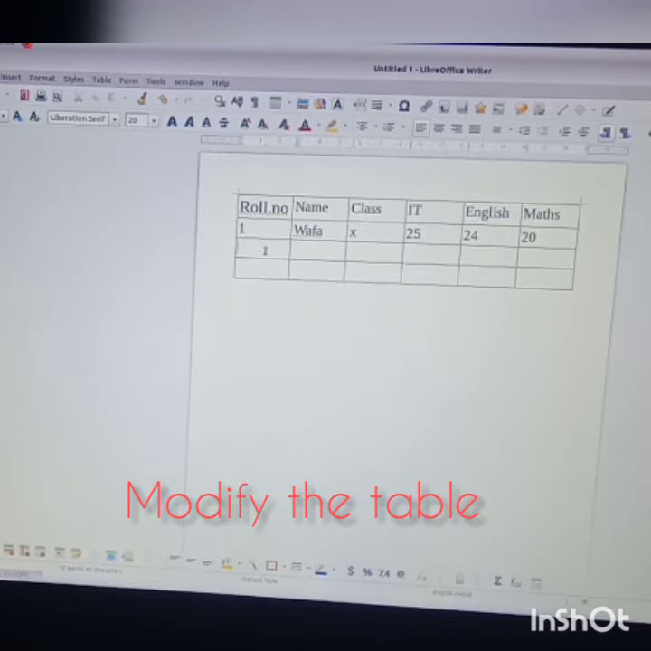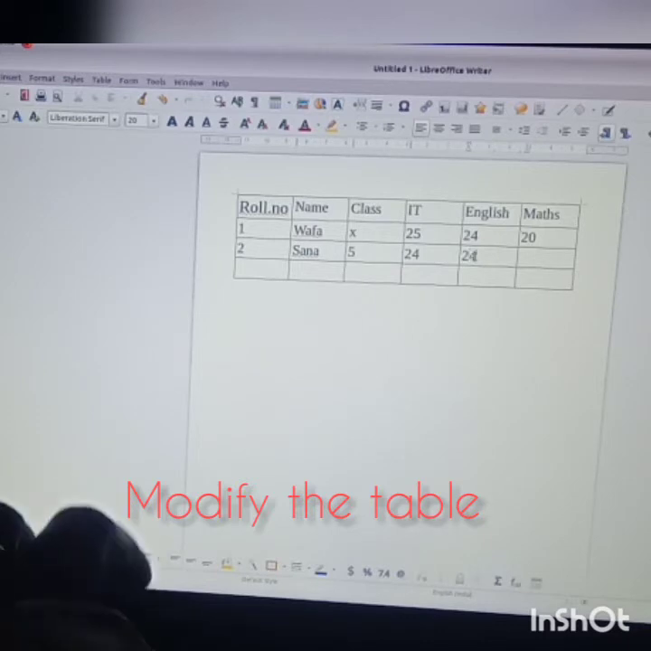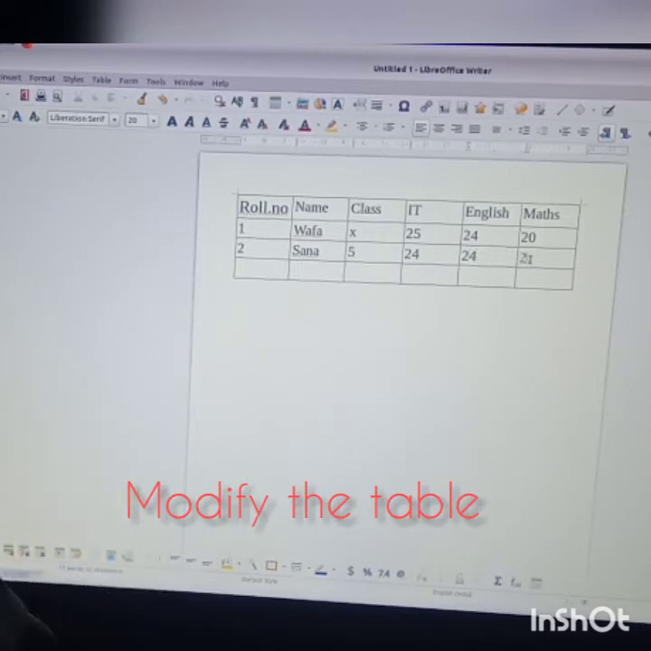Now we will write one more. Then write 2 there. Then roll number 2, name Sana. Okay, capital letter S and write Sana. Class 5. Then IT how much? 24. English 25. Maths 25. So all these marks she got.